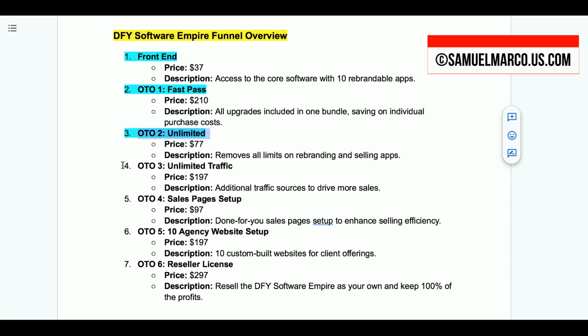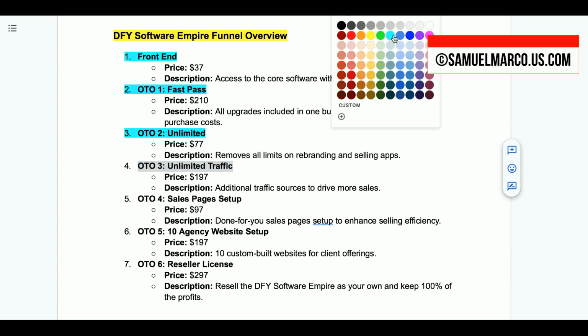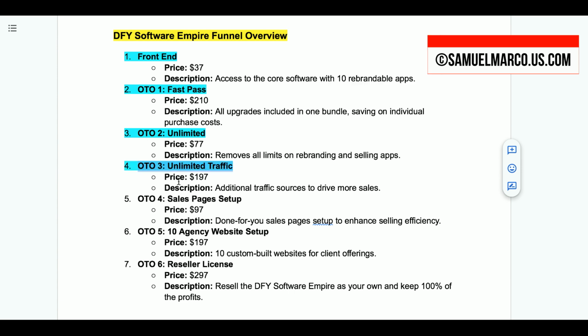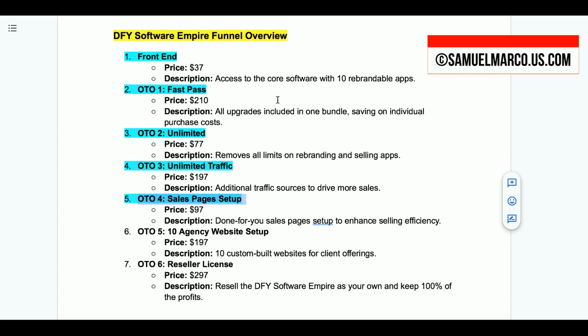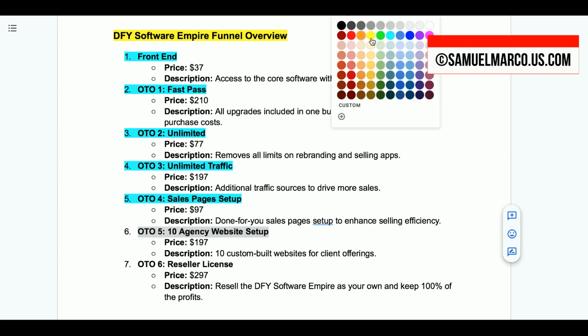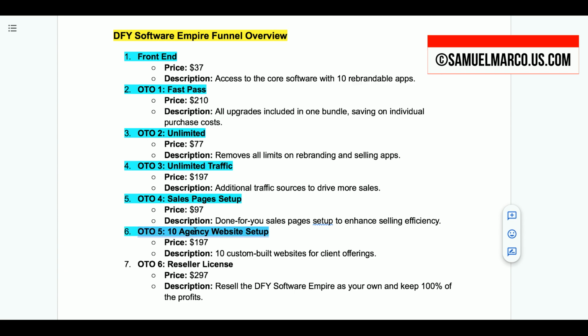OTO 3 is the unlimited traffic upgrade for $197, allowing you to tap into extra traffic sources to drive more sales. OTO 4 is the sales pages setup for $97, where the team will set up done-for-you sales pages to help you sell faster. OTO 5 is the 10 agency website setup at $197, providing you with 10 custom-built websites to offer your clients as part of your software business.